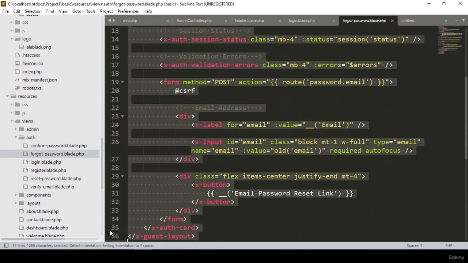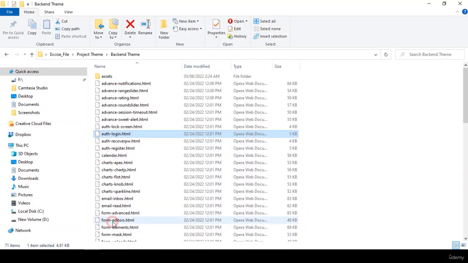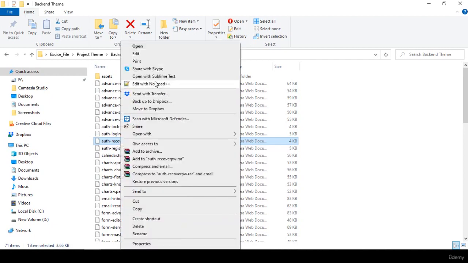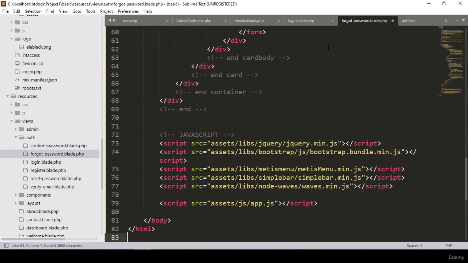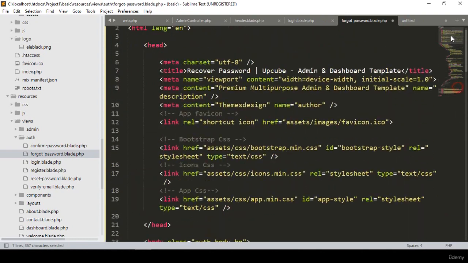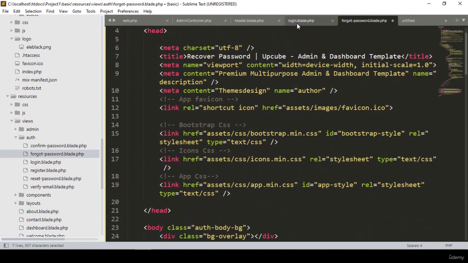Now I want to update our theme page. If you go to our theme page, that page is auth recovery password.html. I want to open it with the Sublime Text editor. I copy it, and now in our forget password page, I paste it. Our JS file and CSS file are the same files that I already updated in our login. First of all, I want to update the title as recovery password admin. Okay, I simply updated our title.